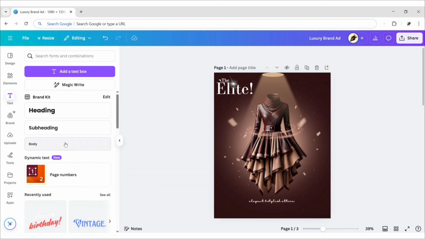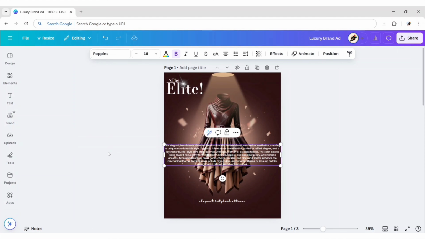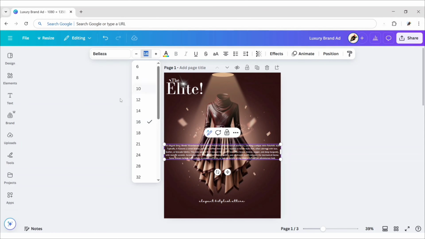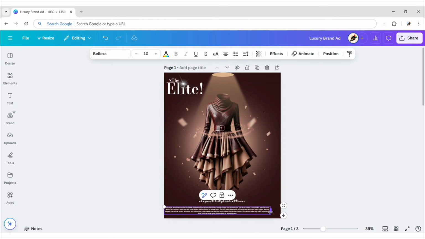Now, add body text. Add product details. Here, we will choose the Belleza font. Change the font size to 10 pixels. Place it below the tagline.